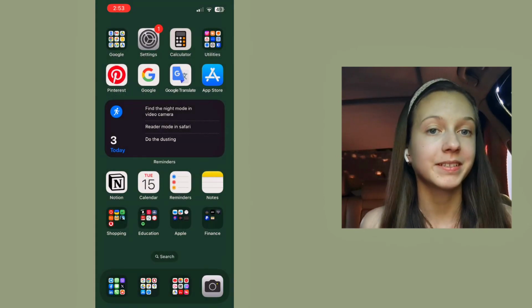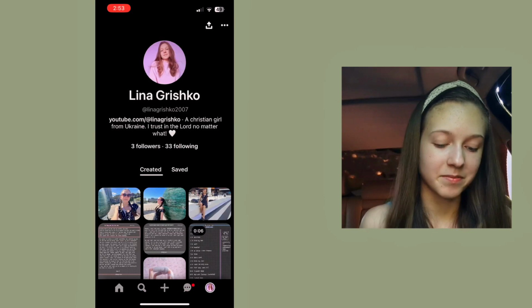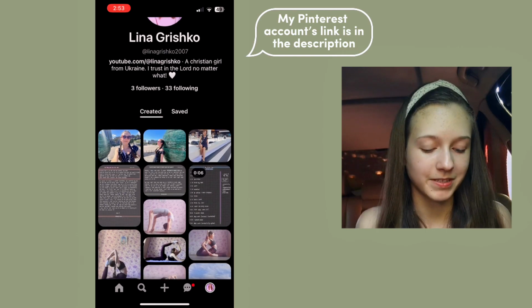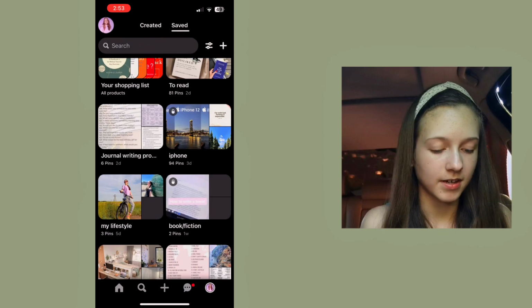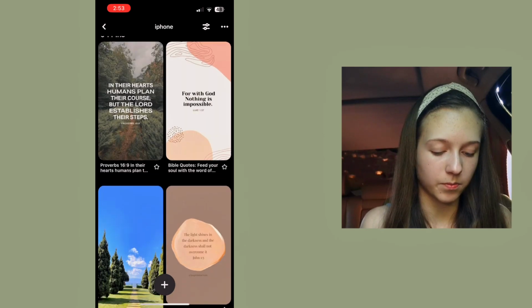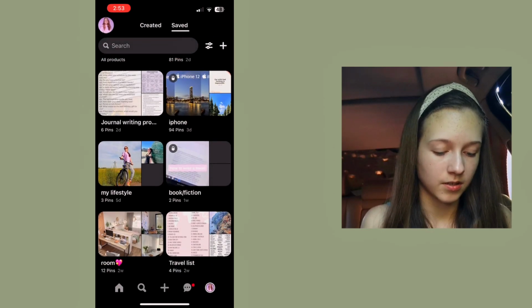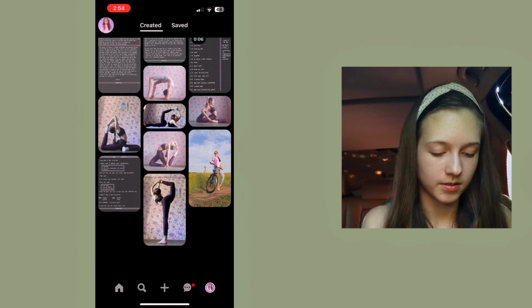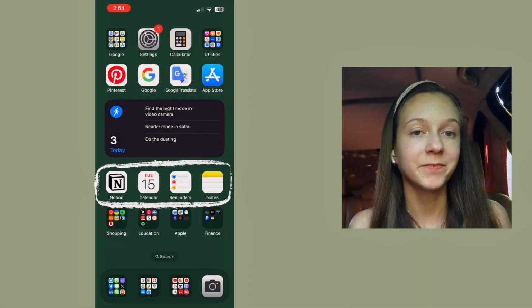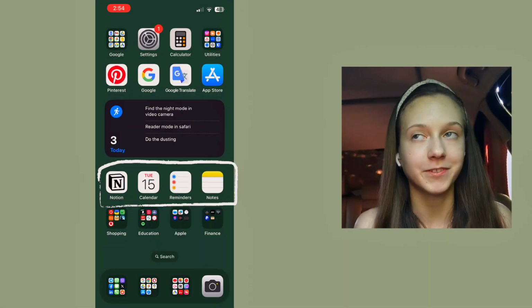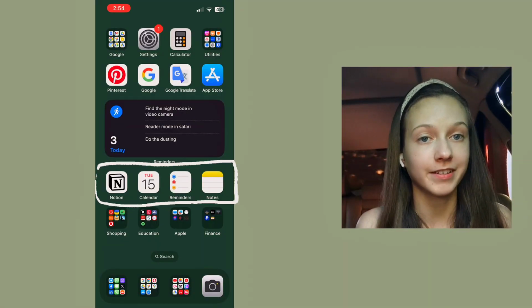The next app is Pinterest. This is my account and I basically use this app for many things. I search for books, inspo, for wallpapers, and I even post my own photos. The next 4 apps are must-haves for my productivity and life organization.